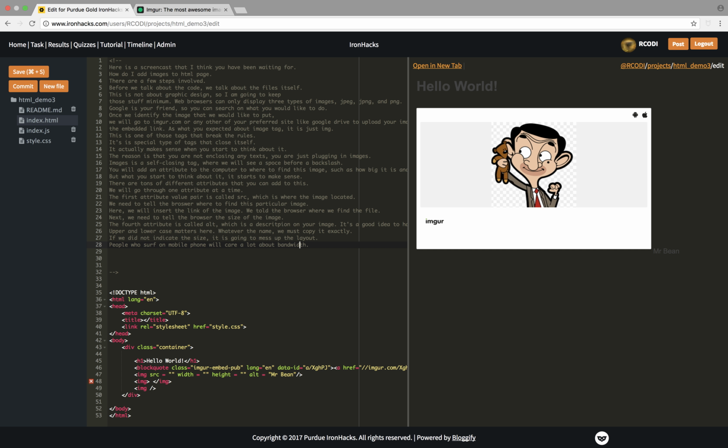If we did not indicate the size, it is very likely that it's going to mess up the layout. People who surf on mobile phones will care a lot about bandwidth because the screen of the mobile phone, as you know, is very small, and it needs responsive design in order to have a very decent look.